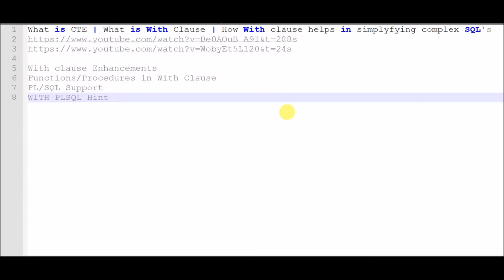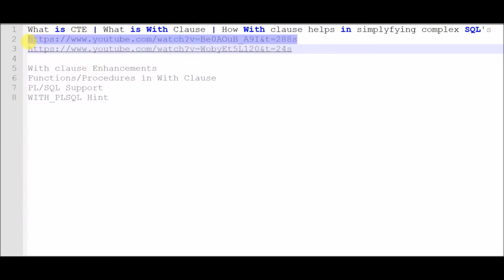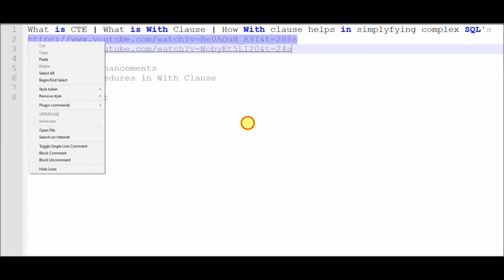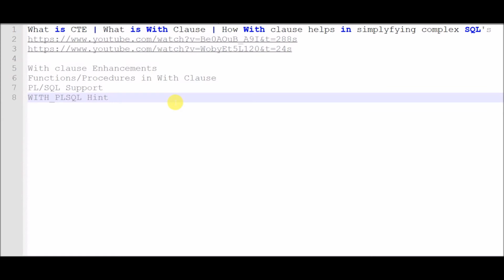So in our last session we discussed what a CTE, that is a common table expression, is in Oracle, what the WITH clause is, and how the WITH clause helps in simplifying complex SQL. You can go through these videos in my SQL playlist on my YouTube channel. In today's session we will discuss a few of the enhancements made as part of Oracle 12c or higher versions while using the WITH clause in your SQL query.